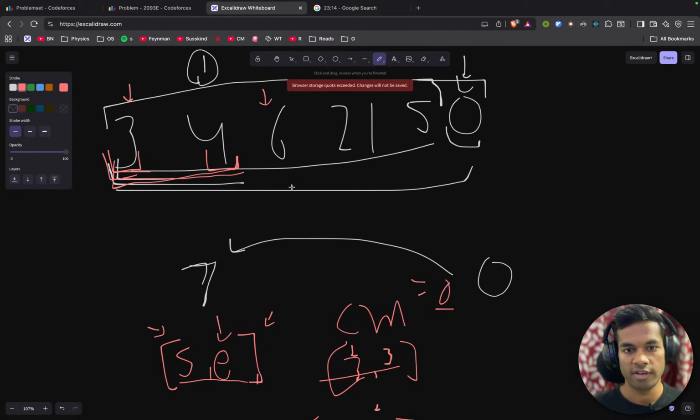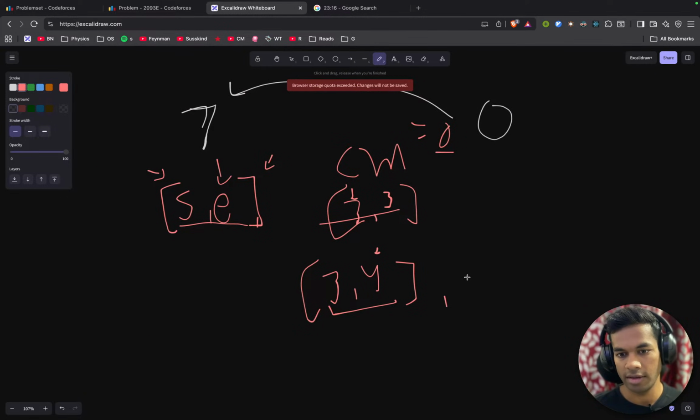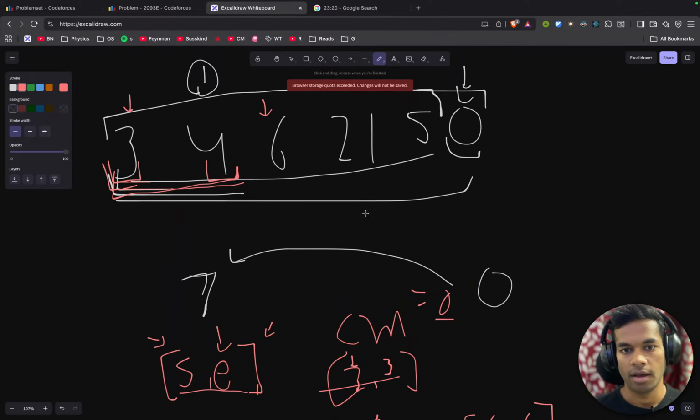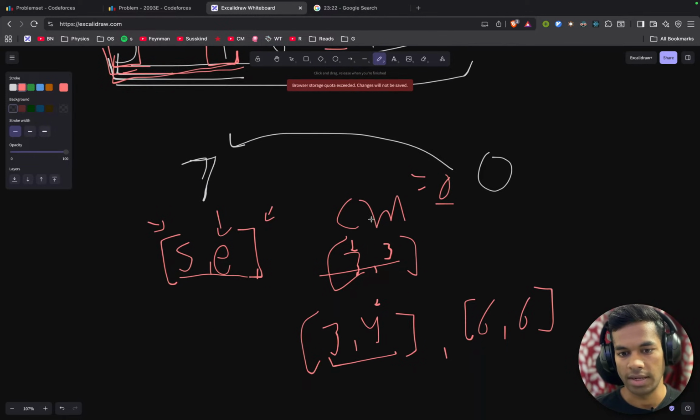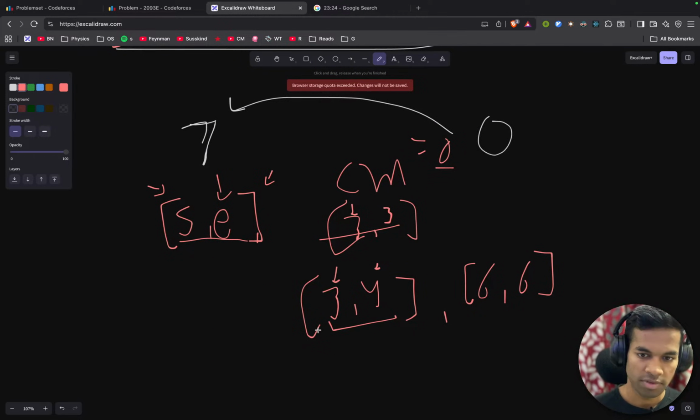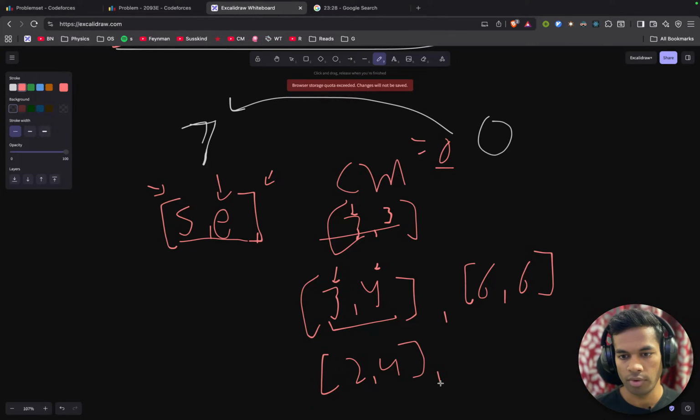Then we move on to 6, and 6 is not extending anything, so we will make another range, and then we move on to 2, and 2 is extending this one at the starting point, so 2 till 4, and here still 6 to 6.